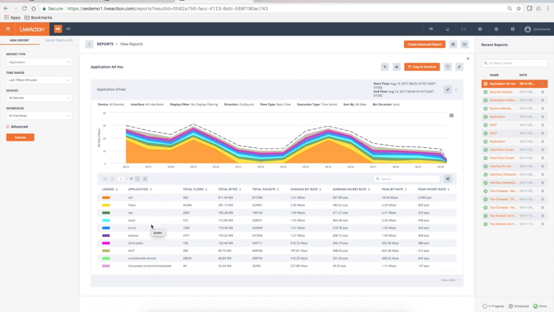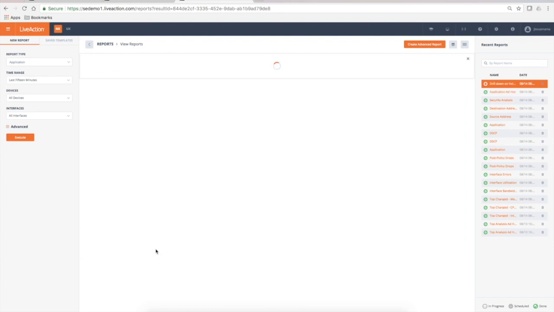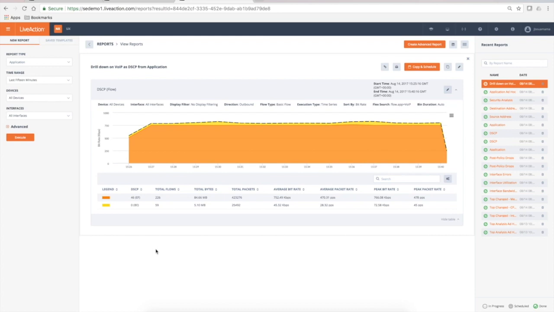The good thing about these applications or these reports is you can always drill down. So let's say you want to find out more about Citrix or VoIP. I can right click on VoIP and do a DSCP report directly from this view. And LiveNX will basically show us the DSCP markings for VoIP. So if you have users complaining about VoIP application, this is a great report to start with and drill down to find out where the issues are coming from.